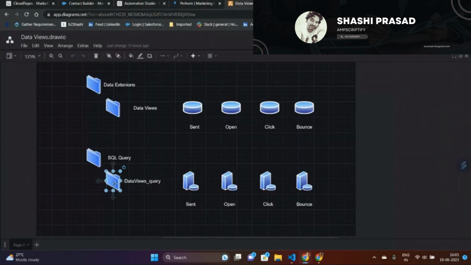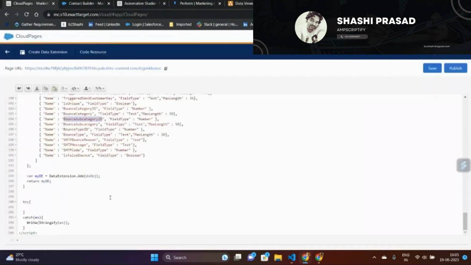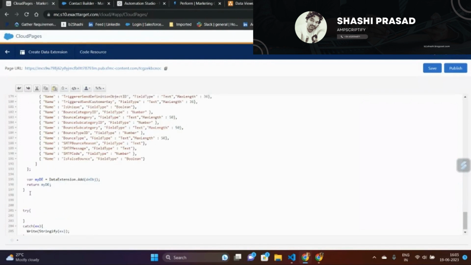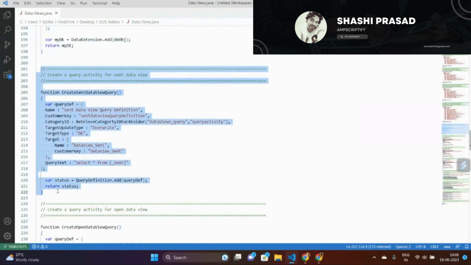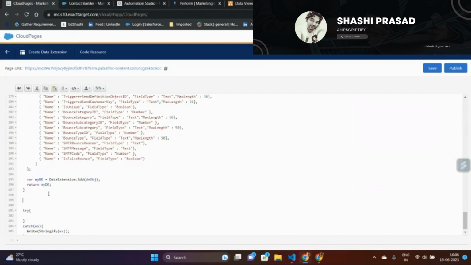Since this is a folder, the first two functions will suffice to create a folder. Now we are going to create the query definition for send, open, click, and bounce. Similarly, I have created another four functions to create the query definitions. So this one is the first function. Let me copy and paste it here.